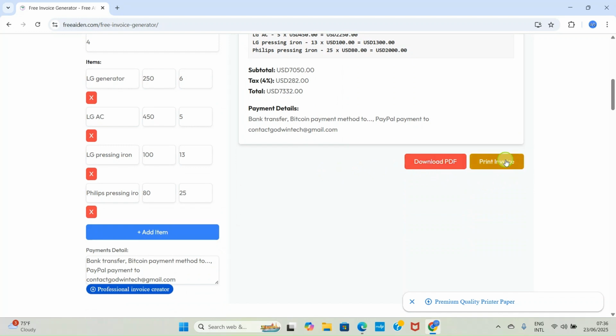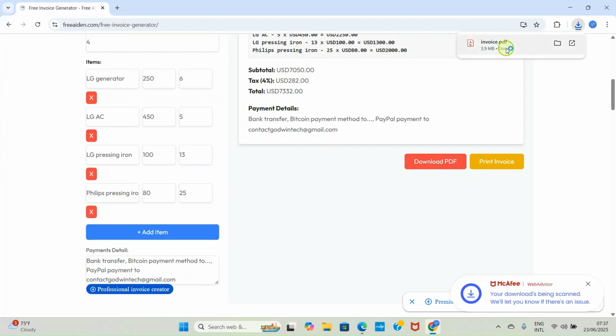Once you're done with everything, what you need to do is either print this if you have a printer connected to your computer. So you click on this and follow the on-screen guide to print it out. Or if you don't have any printer, you can download it in PDF and send to him. So let me go with this option, download PDF. I've clicked on this, it has been downloaded to my PC.